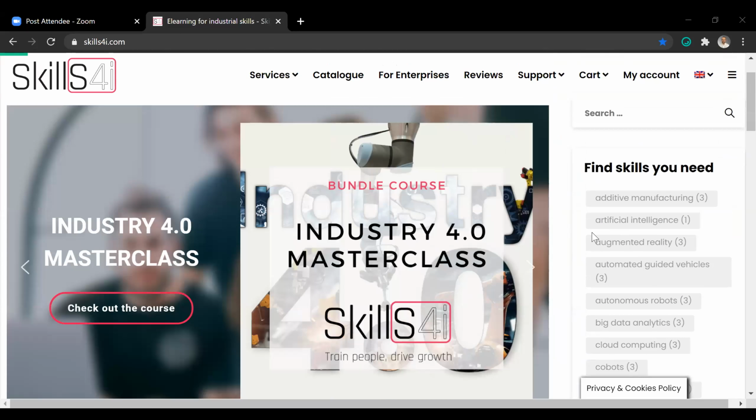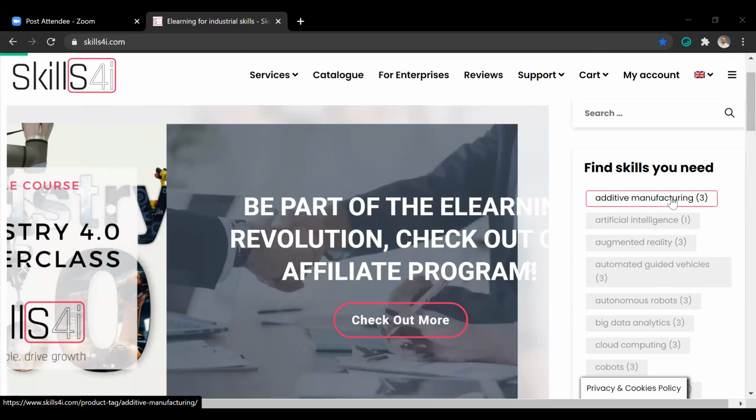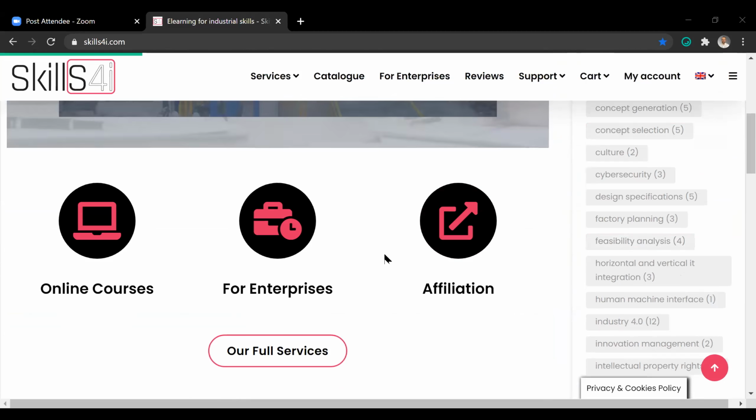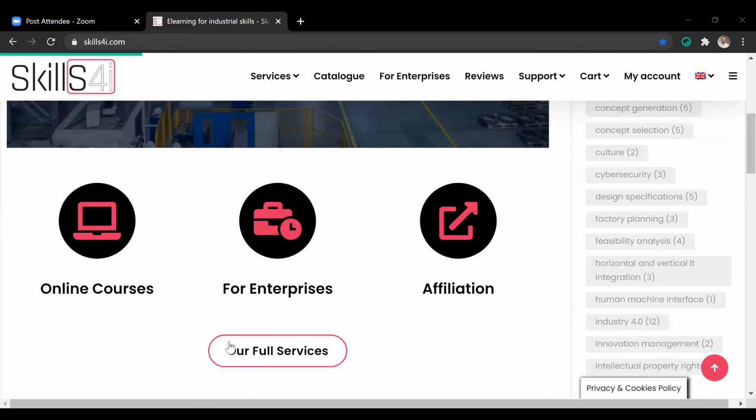On the right-hand side, you can see the special skills you need. For example, here we have three courses about additive manufacturing. One course is about artificial intelligence and so on. So in this platform, you can find online courses.